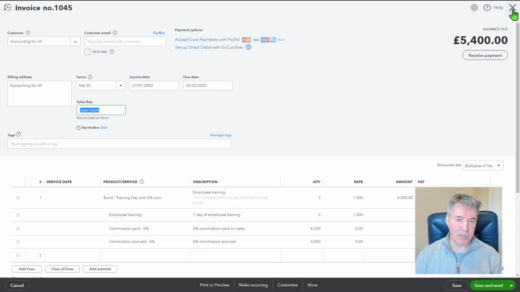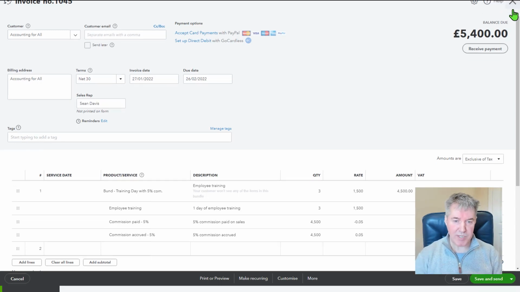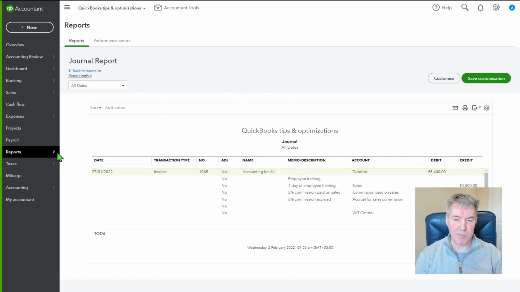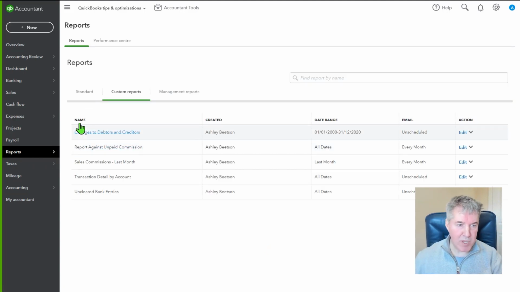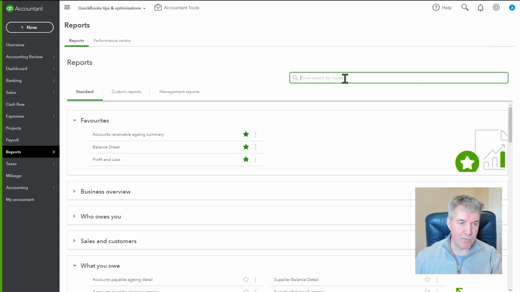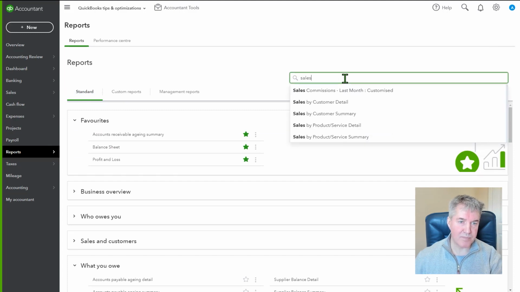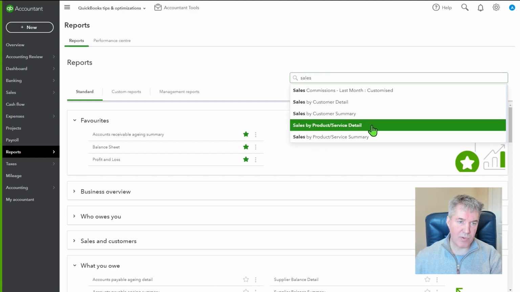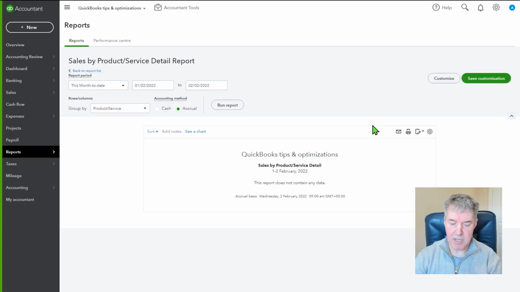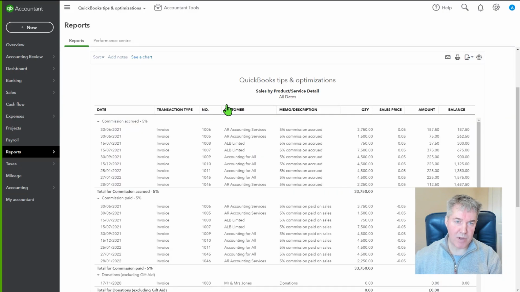So I've got in there my sales rep, I've got my invoice. Let's see, how can I now report against this particular item? The commission is what I'm interested in reporting against. So it could be every week, every month I need to produce some reports. So I'm just going to go into my reports area. And I'll first of all just look at my standard reports. So if I were to run a report for sales by product, service, detail, so I can check the reports that I'm currently running.